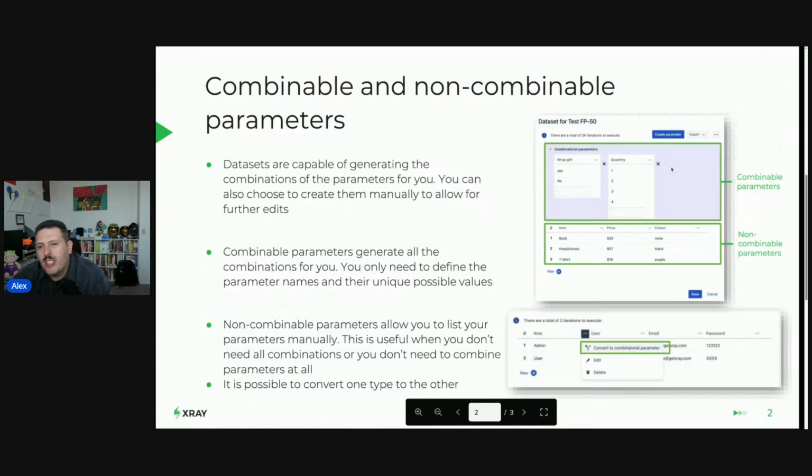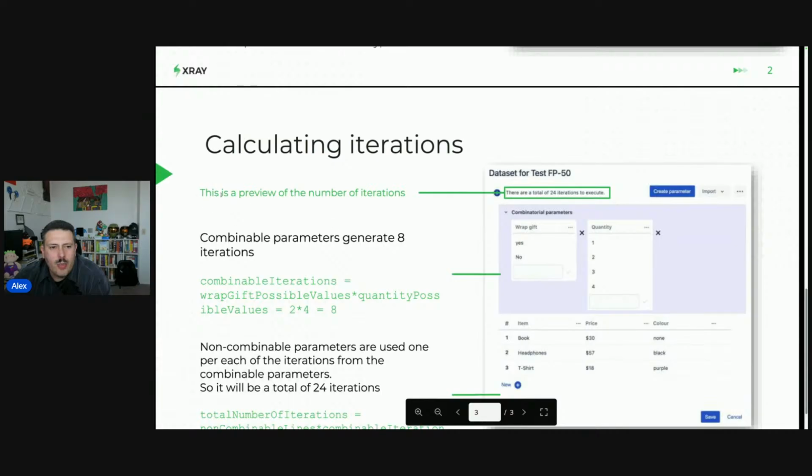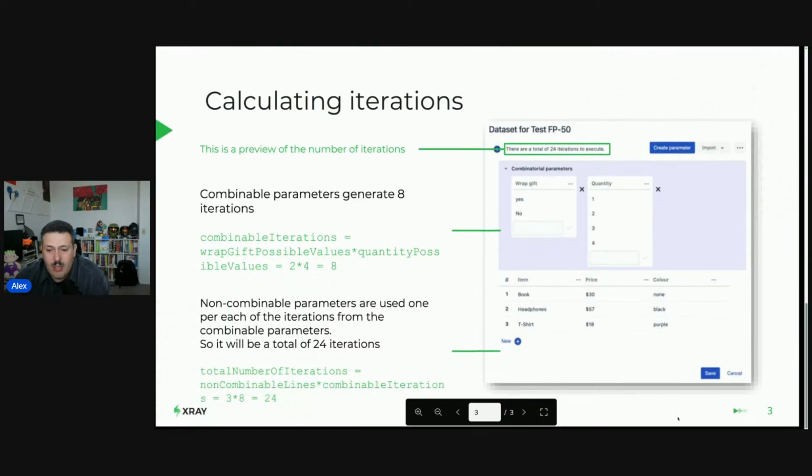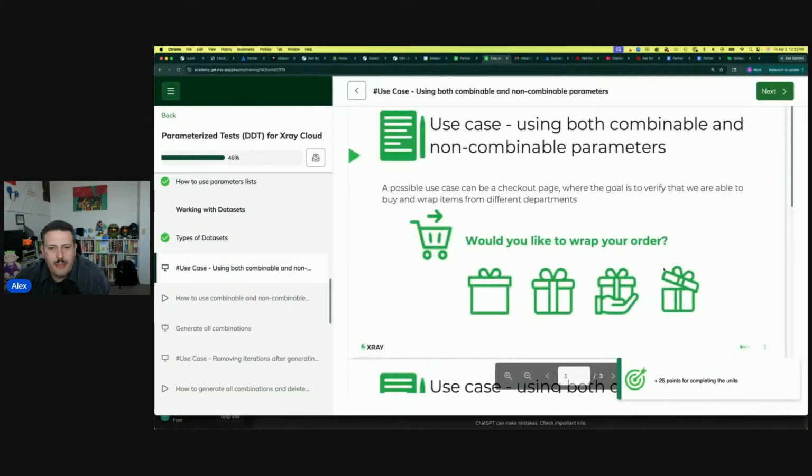So there's a section up at the top. Where am I at? Where is this at? So data sets are capable of generating combinations. So I really want to see a bit on this because this is not 100% clear to me. Calculating iterations. This is a preview of the number of iterations. Combinable parameters generate 8 iterations. So this might be a data center only thing. I don't know. Let's find out. I'm pretty sure we're going to see a video at some point. Let's see if it gives us that.